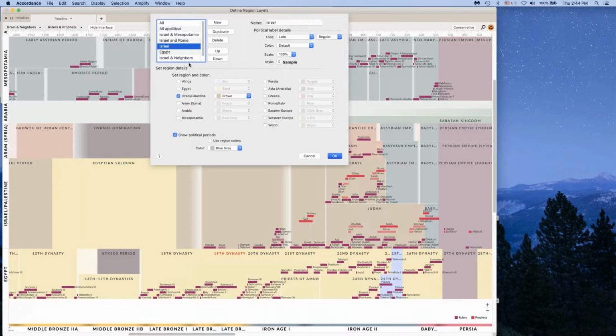For example, for Israel, we just want one region. Why don't we just go through a new one? I'm going to do a new one, and now it opened up, and notice that it put it in the name. I'm going to call this demo, since that's what we're doing.